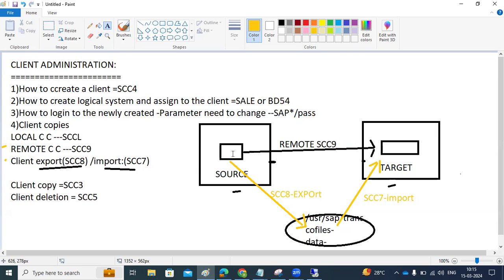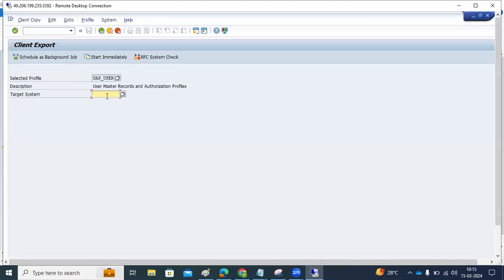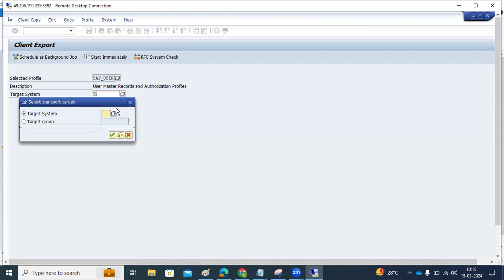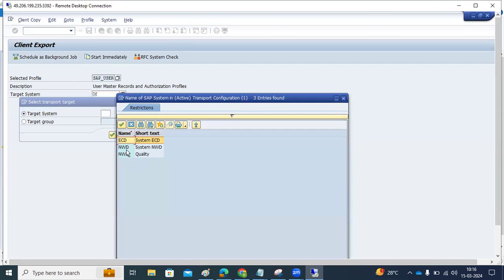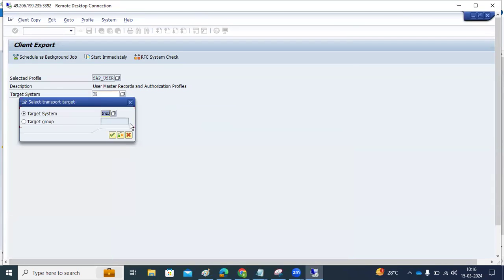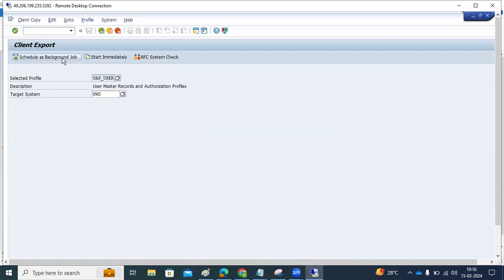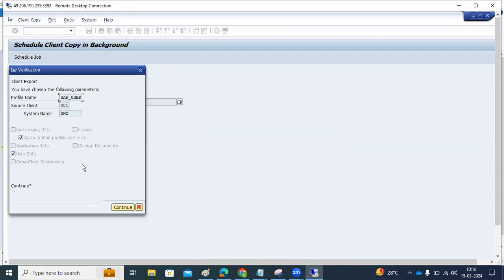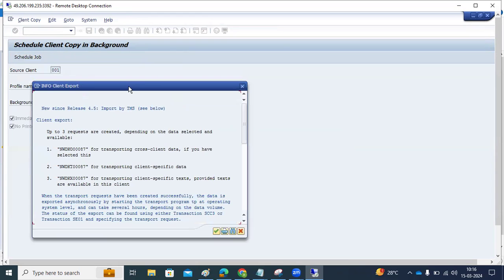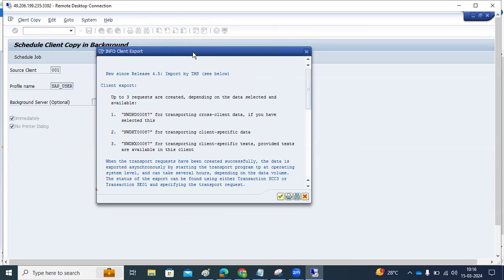To export the data from the source system to the file system, go to transaction code SCC8. Then select the system from the list of systems available here. Then click on background job and schedule it as a background job. While doing the export, it will create three files at the OS level. They are called SID KO, SID KT, and SID KX.